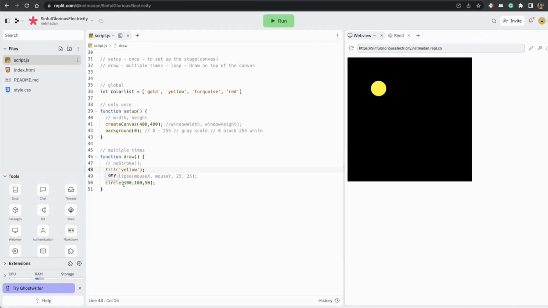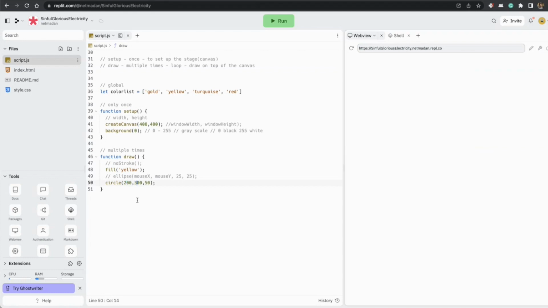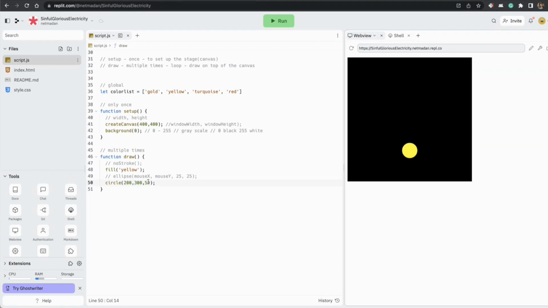And when I say circle, I have said X, Y position and the radius. If I change the X position to 200, you can see the circle move more towards the right. If I increase the Y position, you can see the circle move down. And if I change the radius, you can see that the circle is growing bigger.